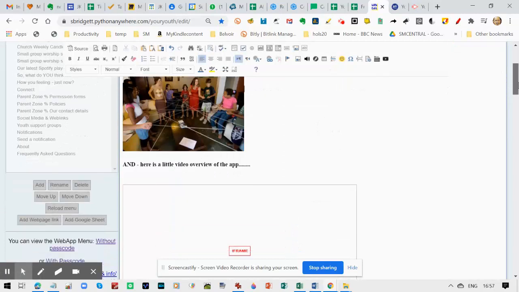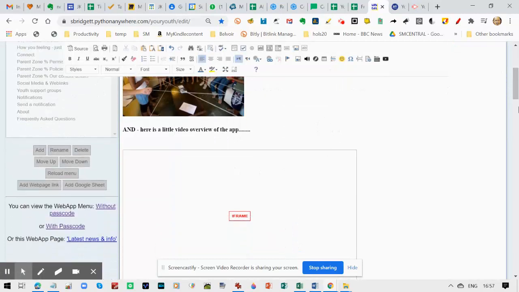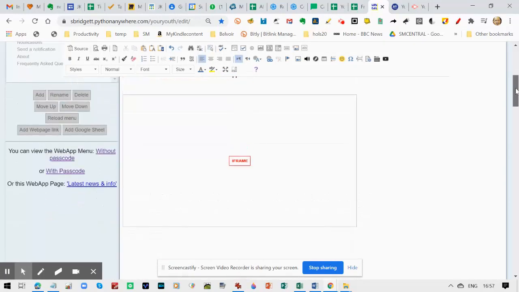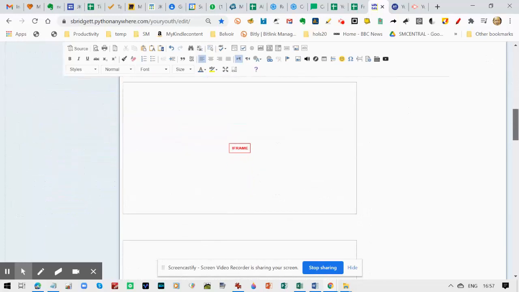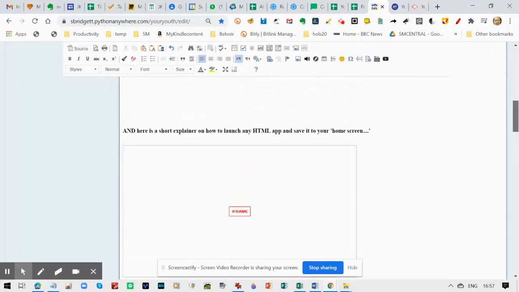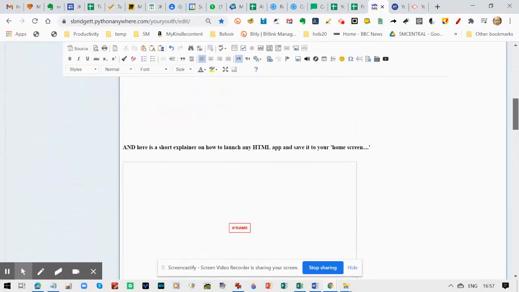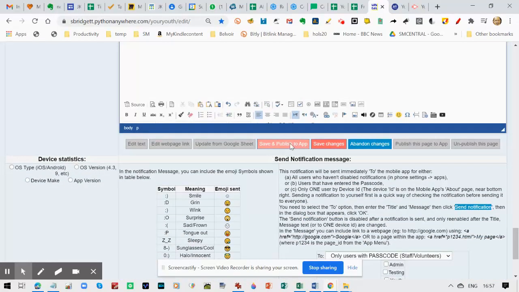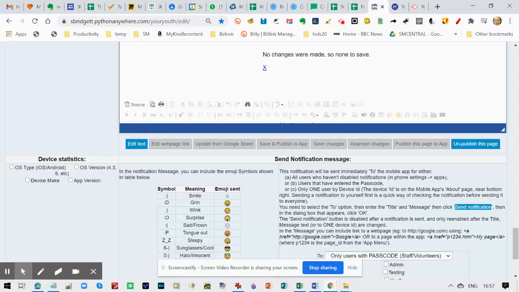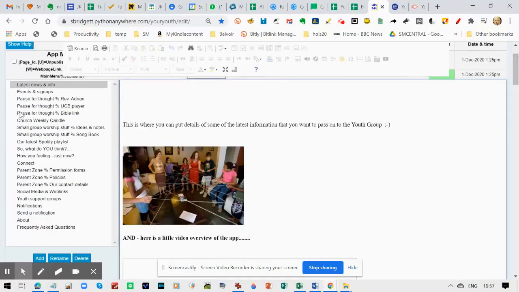Equally, you can drop in videos from YouTube, and you can drop them in here through this iframe, and there's a series of videos all on that page, along with some text and so forth. So you go all the way to the bottom and then click Save and Publish to App or Abandon Changes. Let's just save and publish to app, and that's how you edit the page already established.